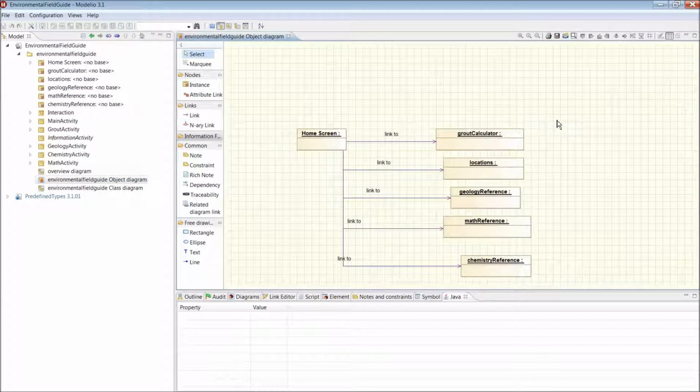This is just a very quick way I jotted down what I want the initial few sprints to look like. Here the user comes into the home screen and they have all these different buttons that link to all these different things that I plan on doing: grout calculator, locating wells via GPS, geology, math, and chemistry references. So that's the object diagram.